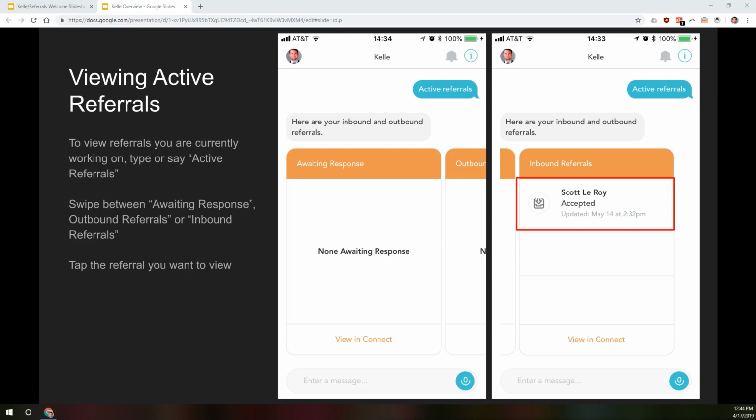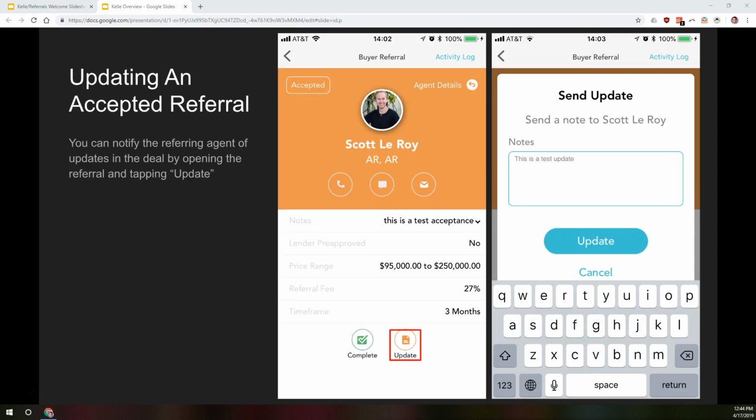From here, you can actually swipe sideways between awaiting response, outbound referrals, and inbound referrals. Awaiting response is going to be those that have not yet been accepted, and then inbound and outbound are just like they sound. Outbound referrals are referrals that you sent to other agents that have been accepted, and inbound is referrals that were sent to you by other agents that you have accepted. To see more details about any referral in any of those sections, just tap on it to see more information.